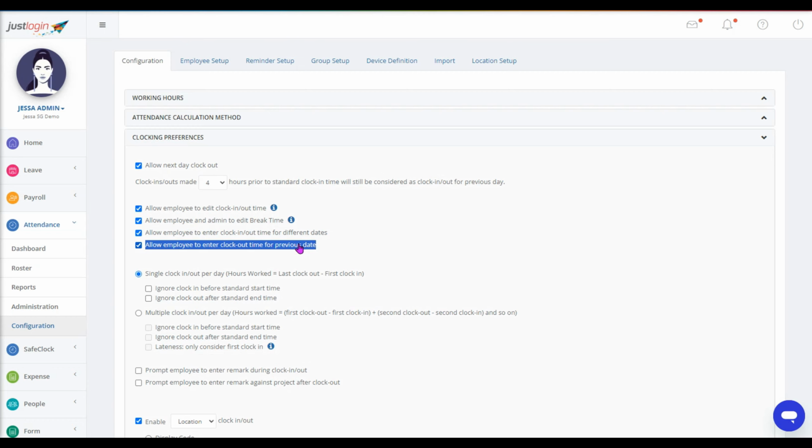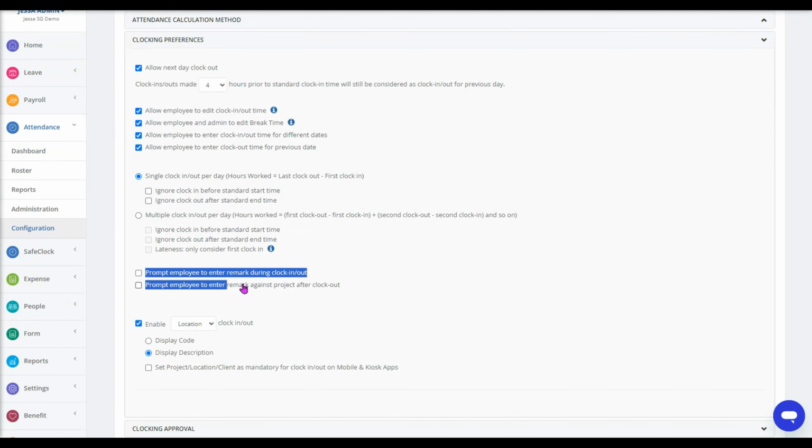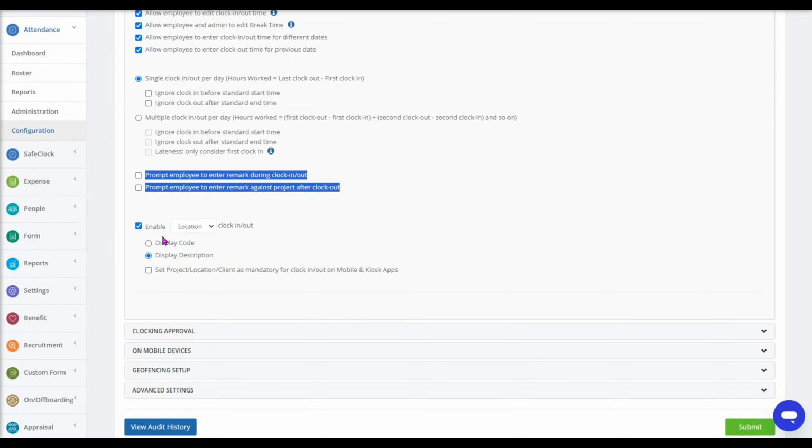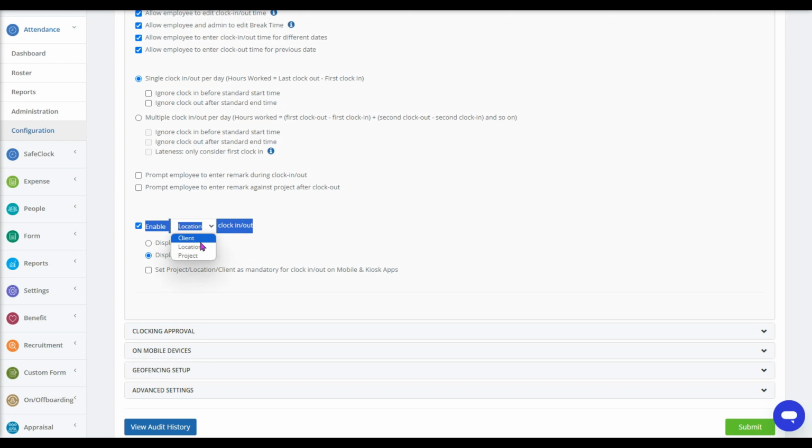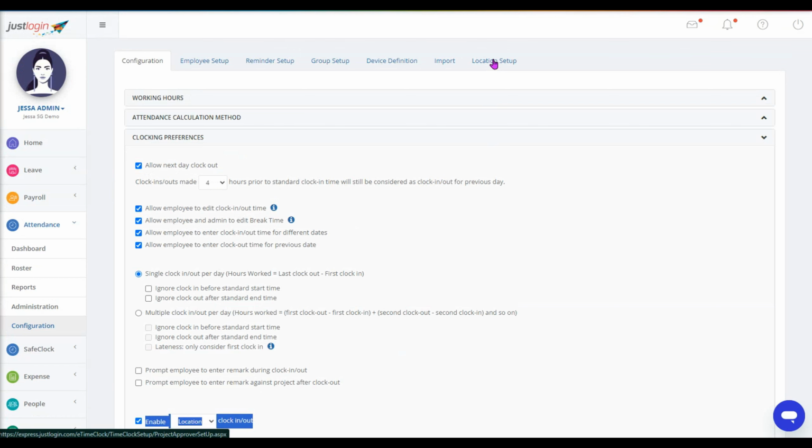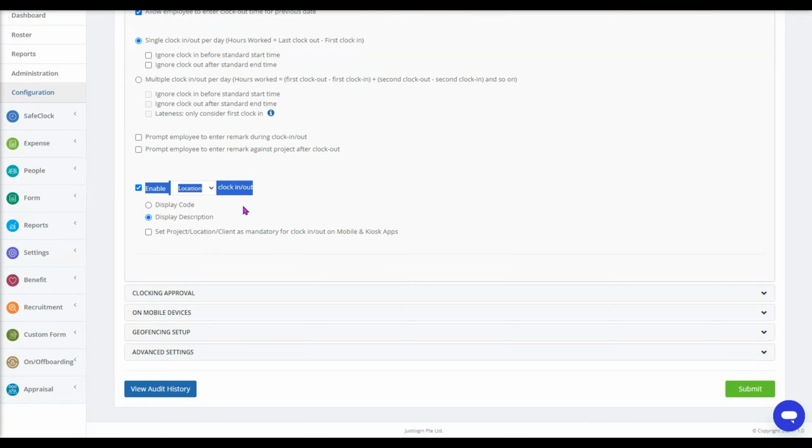You can also set whether your company is using single or multiple clock in and out. You can also set if you need the employees to enter remarks during their clock in and out. If you need your employees to clock in and out with client, location, or project information, you can use this. If you enable this, a new tab will be visible here in configuration, and the header depends on what you've selected. This is useful when you have employees going around different clients, locations, or projects, and you want to know where they are when they clock in or out.